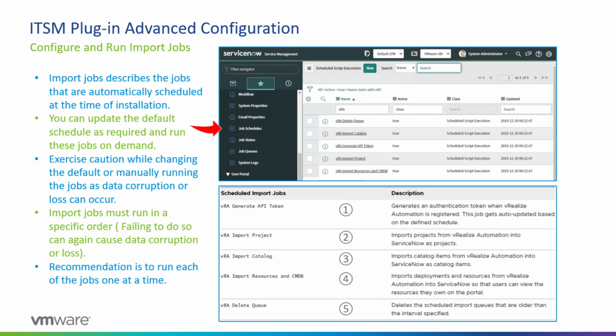Also, the recommendation is to run each of those jobs one at a time. So if you do start with the generating API token, you always can go to the job queues in the menu and make sure that there's no records that are in process before you move on to job number 2 and execute that. Now, you want to exercise caution when you're changing either the interval or manually running those jobs, as per the documentation, data corruption or loss can occur.